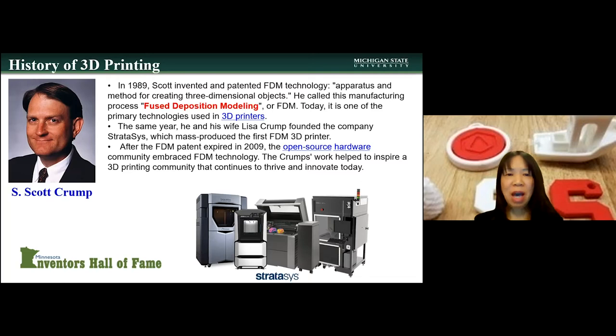The FDM patent expired a little over 10 years ago. That's why 3D printing seems more recent to us. The main reason is probably the open source hub. They started open source, and the community really embraced the technology. So this is a little bit of the history of 3D printing.